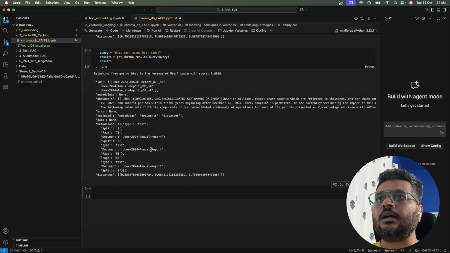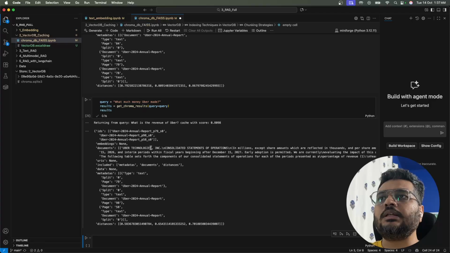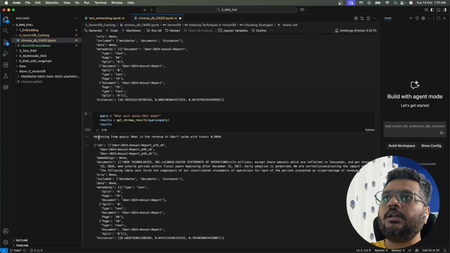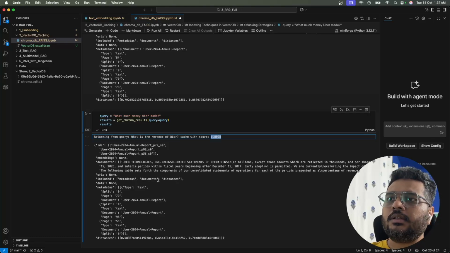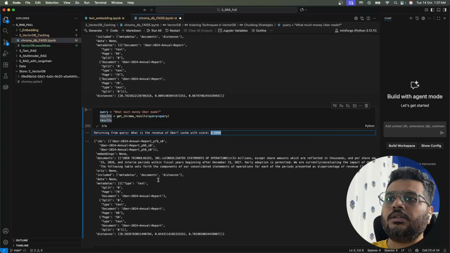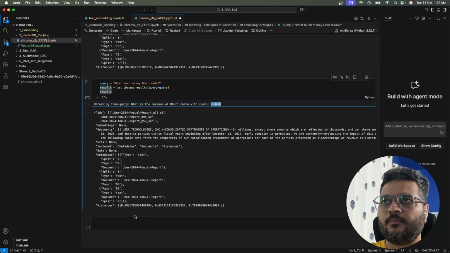Okay, and how much money Uber made. Now this is again similar to the revenue part, right? So here you will see returning from query, what is the revenue of Uber, 0.80, and then these are the results, right?